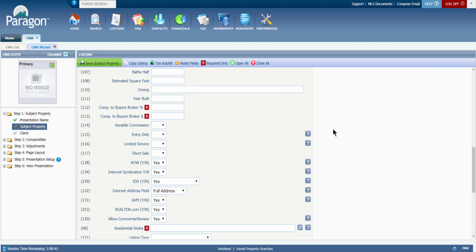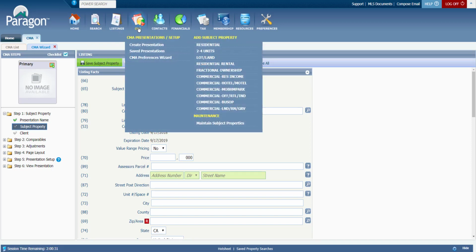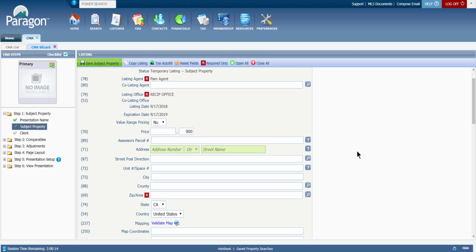If you're not able to complete this, it's okay, because when you come over here to save the subject property, unlike adding a listing, what will actually happen, coming back up here to the CMA, under maintenance where it says maintain subject properties, that's where you will retrieve this information so that you can complete the process. So for right now, it's pretty basic information that you're entering here.